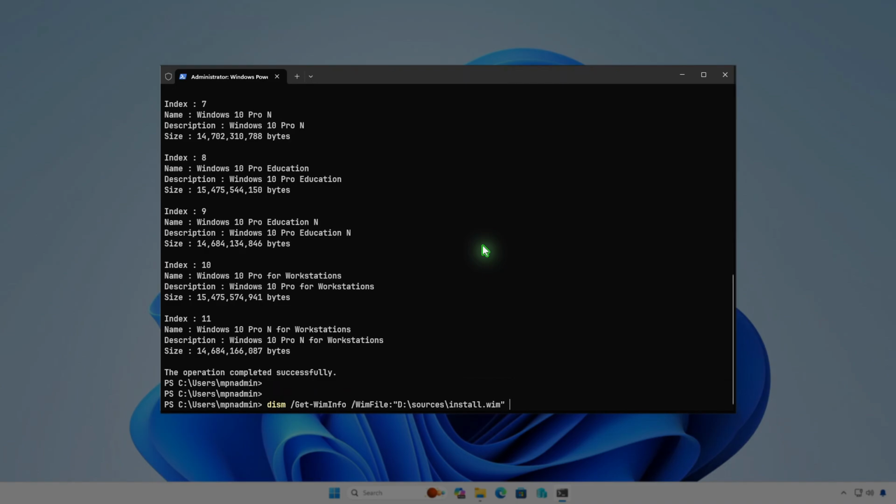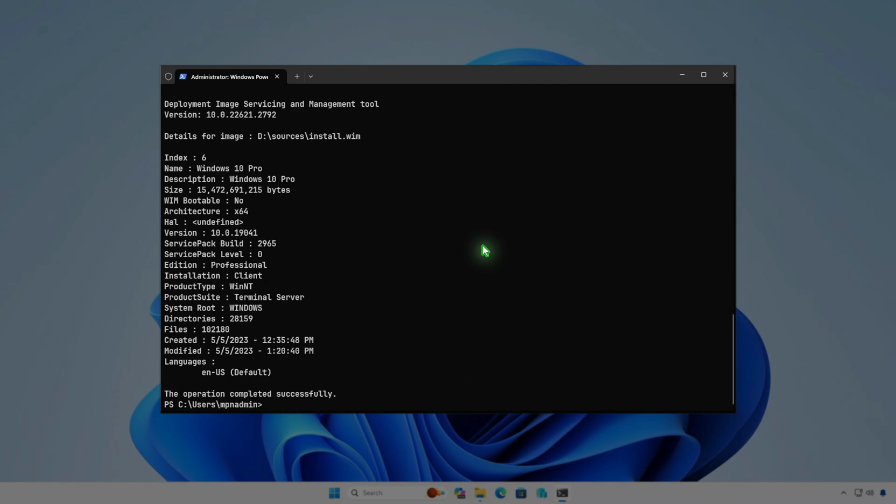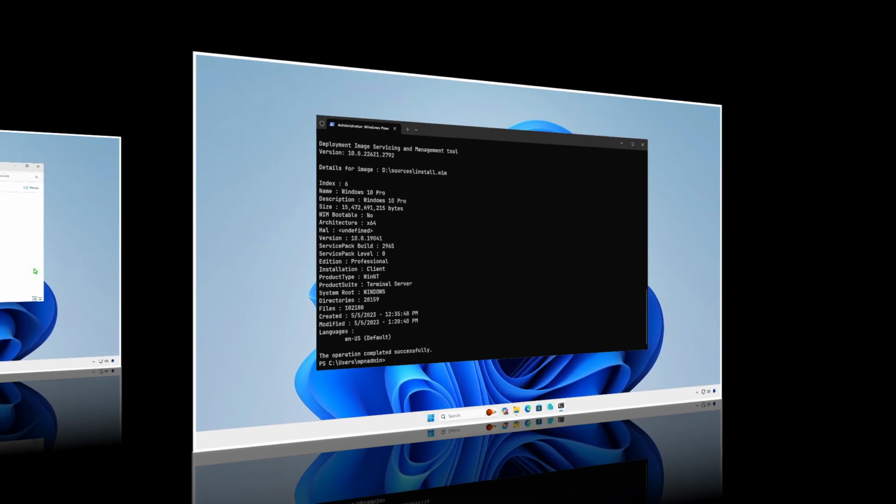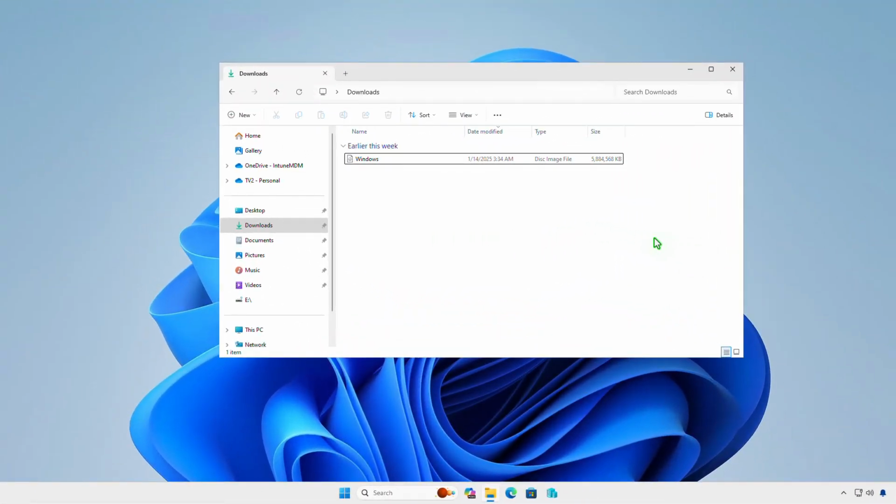Let's add the index number at the end of the command. These details include the Windows version, build number, supported languages, and more. Another example is if you have a Windows 11 ISO image.